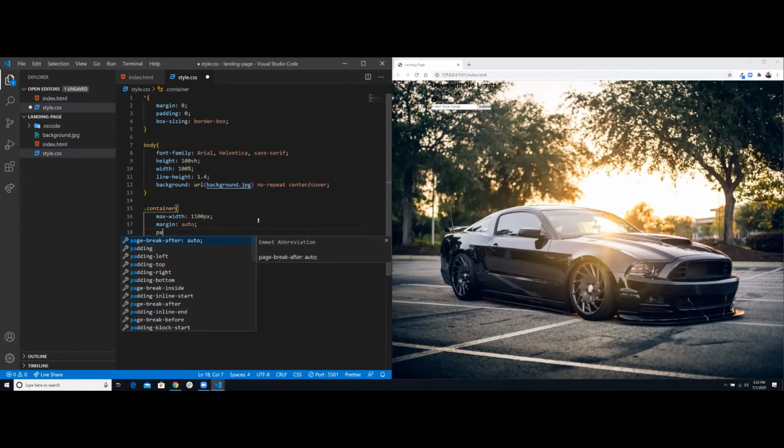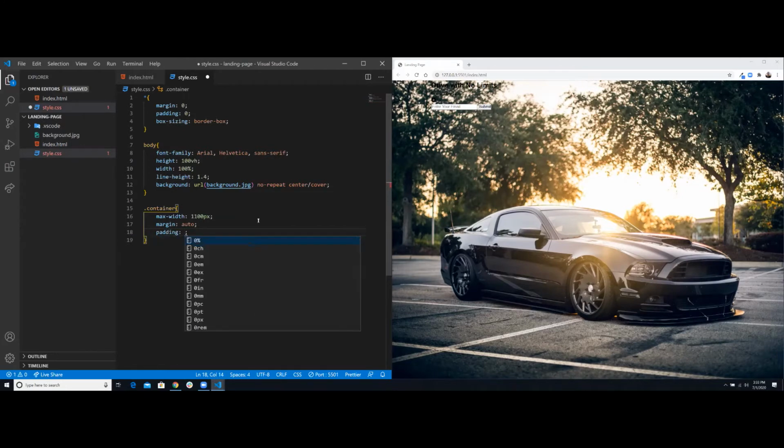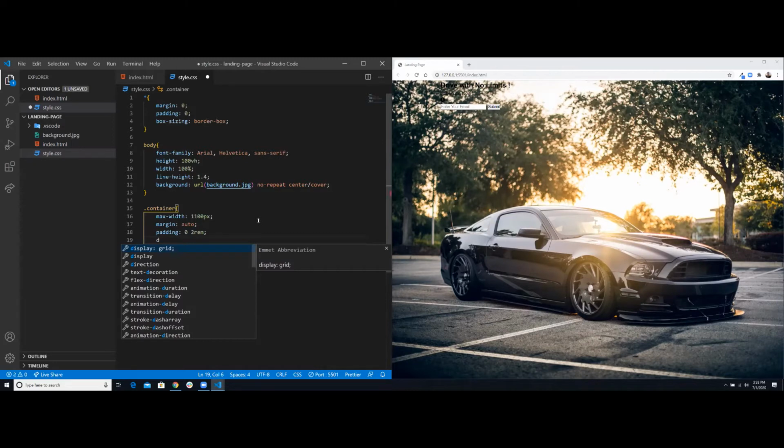Next, I'm going to give it a padding for the top and bottom 0, for right and left 2 rems. And I also want to display it as flex because I want to center the header and the subtitle and the form. I want all of this stuff to be in the center of my screen. To do so, I need to display flex.